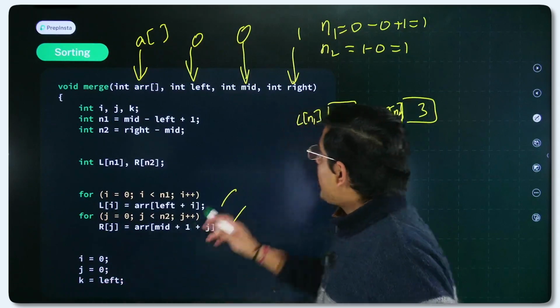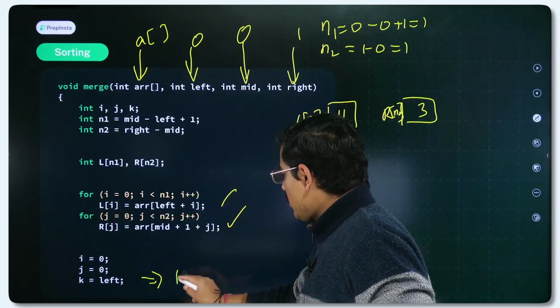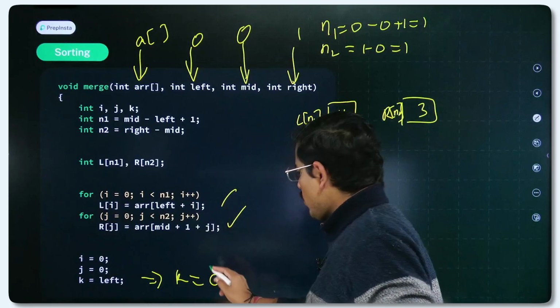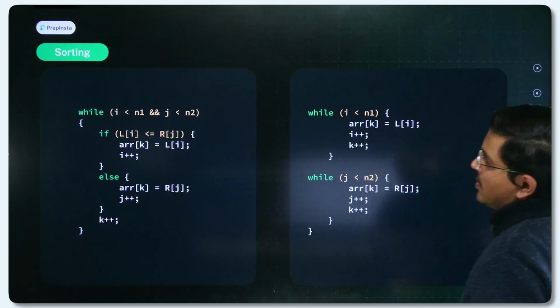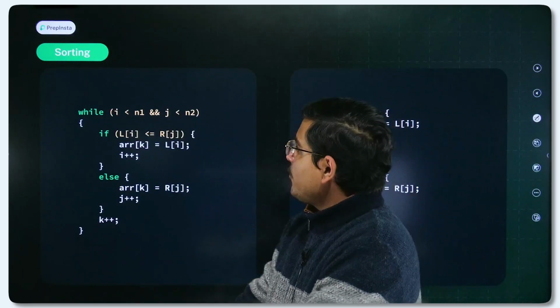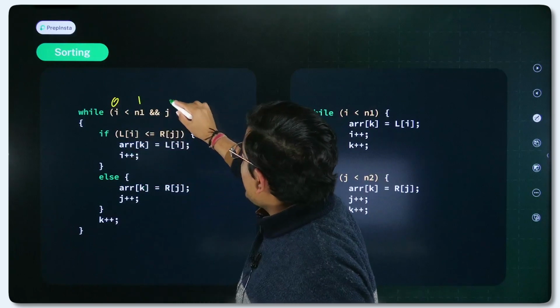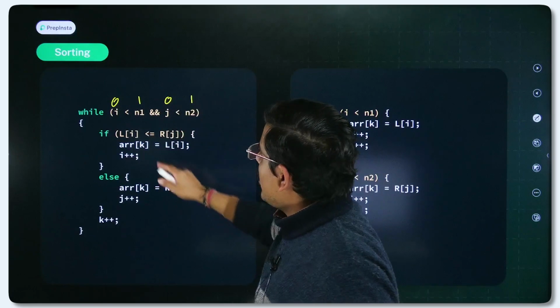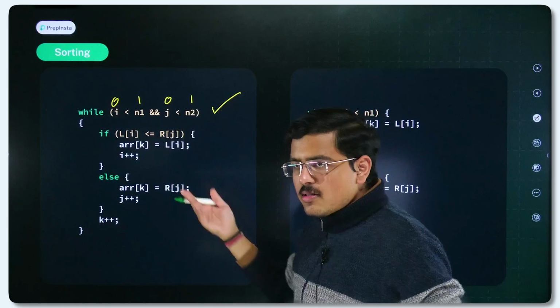K equals to left. If you carefully see, left is 0. So K is nothing but 0 here. That is cool. That is fine. Now let's see the magic that is happening here. If you carefully see, I is 0, N1 is 1, J is 0, N2 is 1. So this particular condition is true. This loop should work. What is this loop saying?